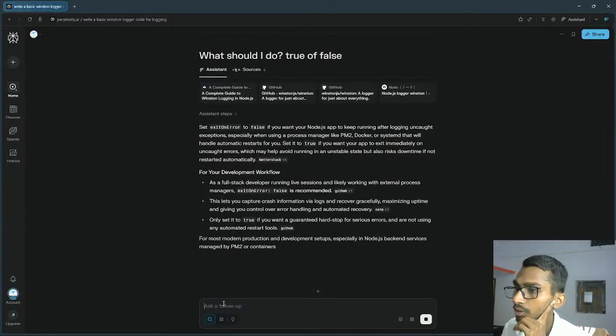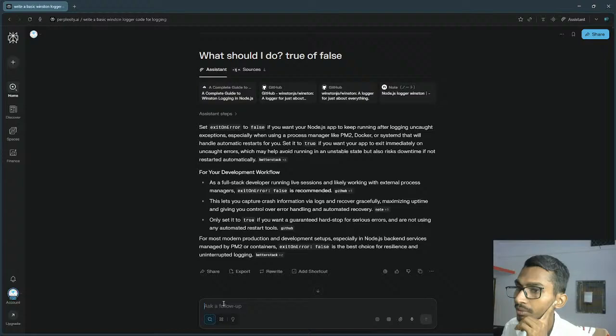Set false if you want Node.js to keep running after logging uncaught exceptions, especially when using a process manager like PM2 or Docker that will handle automatic restarts for you. Set it to true if you want your app to exit immediately on uncaught errors, which may help avoid running in an unstable state but risks downtime if restarted automatically.